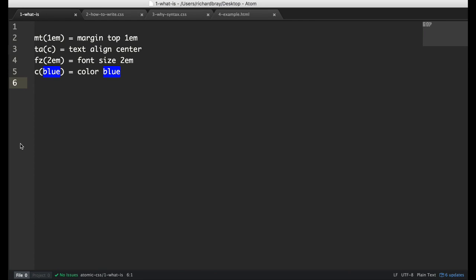Hi guys, today I'm going to share with you a concept called Atomic CSS. It's been around for a while, but hasn't been adopted by many people.